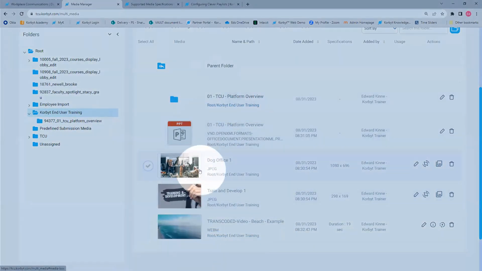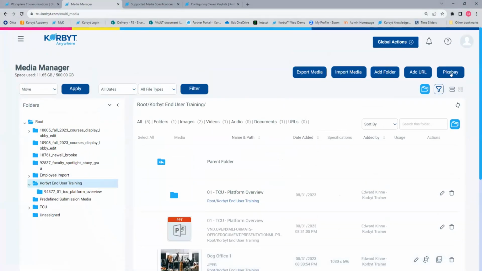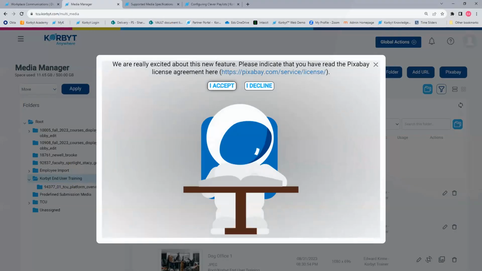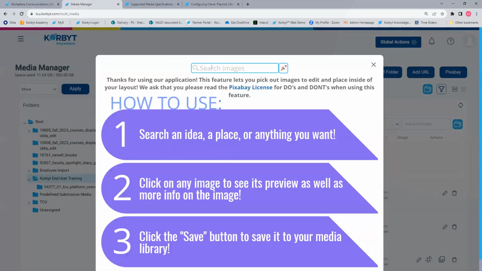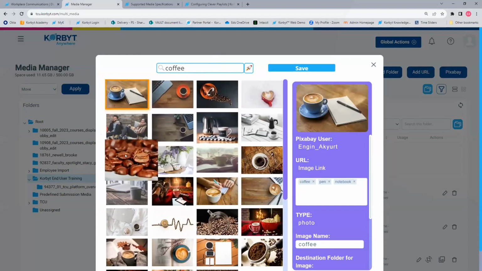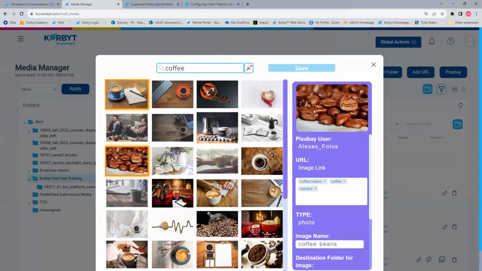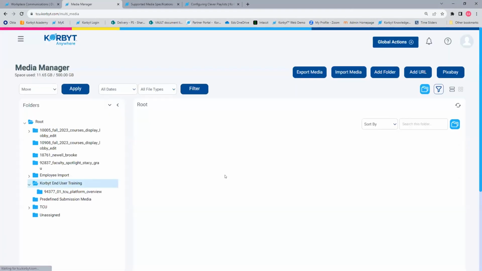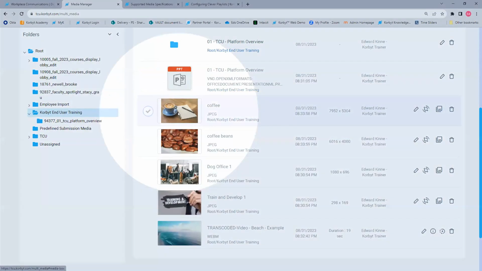So I've got these items I imported from my computer. We also have links to Pixabay built into the Media Manager. So if you need stock photos to put into something you're creating, there is a direct link to Pixabay for royalty-free, license-free images that will create copies of those items you choose in your Media Manager.